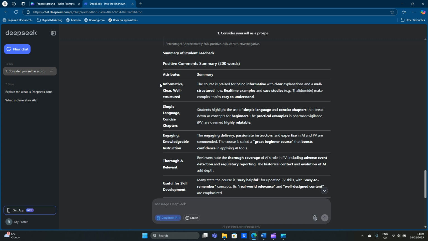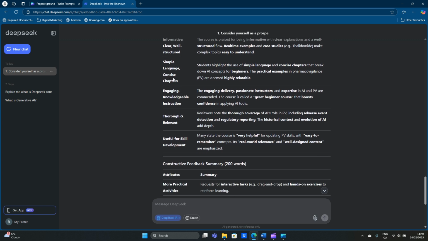Here you can see the positive comment summary, within 200 words and in a table, as we wanted. First, informative, clear, and well structured. Simple language, concise chapters. Engaging, knowledgeable instruction. Thorough and relevant. Useful for skill development.